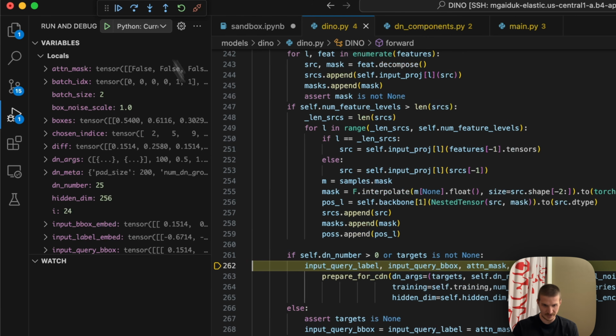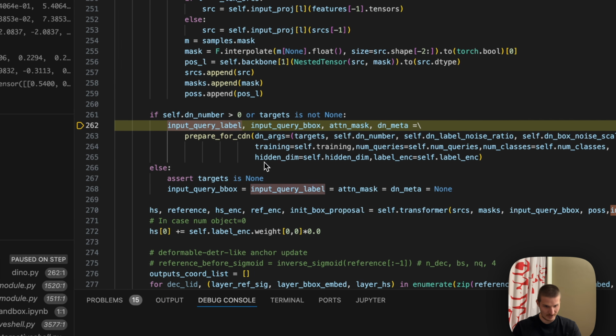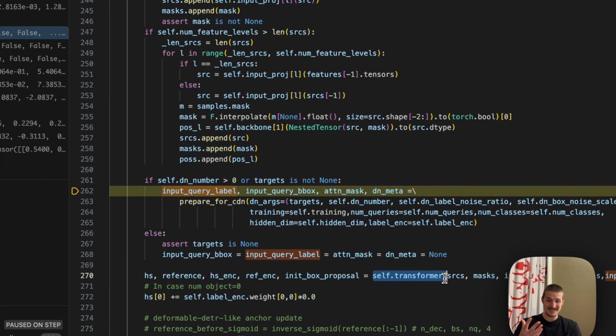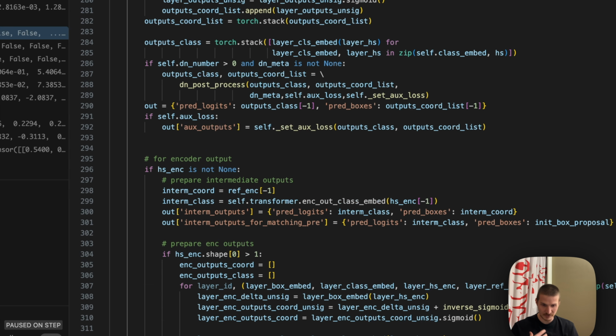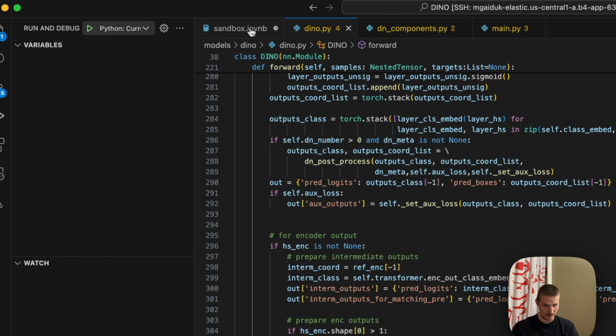Now, after preparing for the denoiser loss, we basically have these denoising queries, and we'll pass them to the transformer. So this transformer call basically does everything else. So it has an encoder, it has a decoder. The output of that is basically the predictions of the model. So before we read further, let's break here and look at the loss for a little bit.